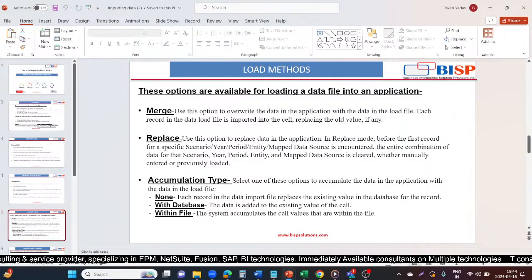So merge is used to override the data which is present in the application. With replace, the rest of the data which is there will get eliminated and the new data will be replaced, for the particular year, scenario, entity combination we load. The data in some other account will remain intact, which we are not loading through our data file.